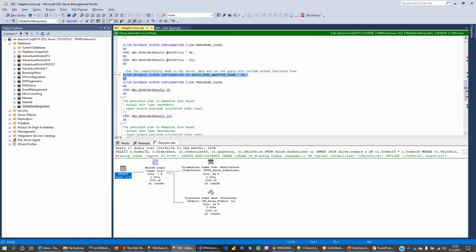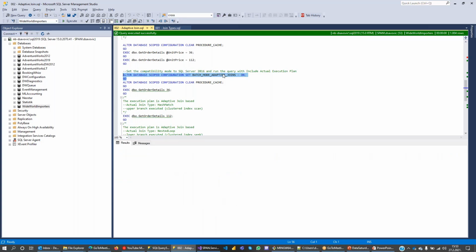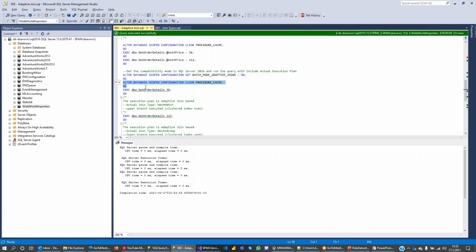And in SQL Server 2019, when we set batch mode adaptive joins to on, and let's clear the procedure cache.